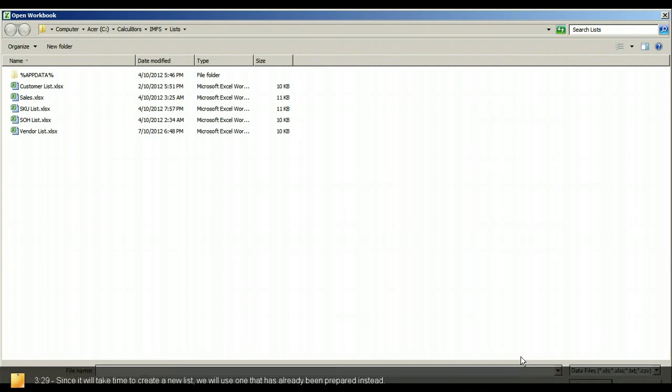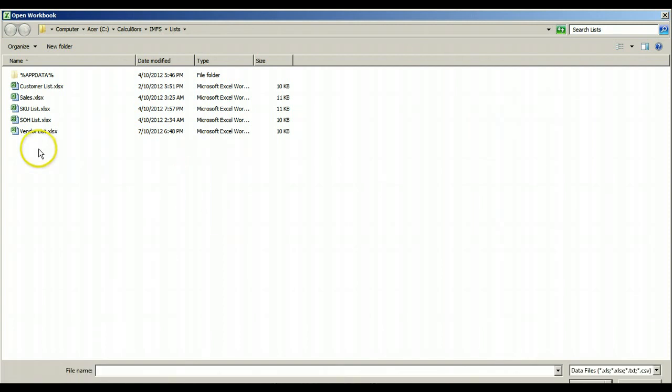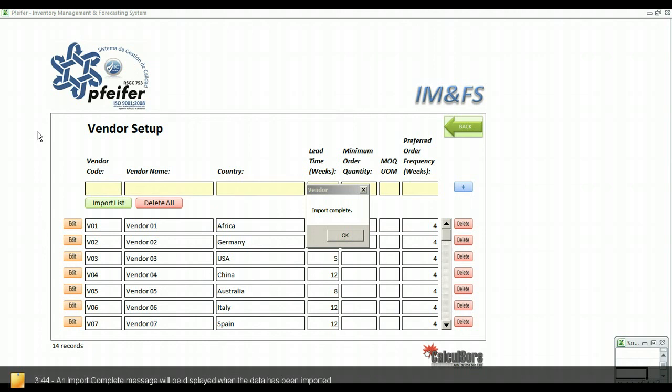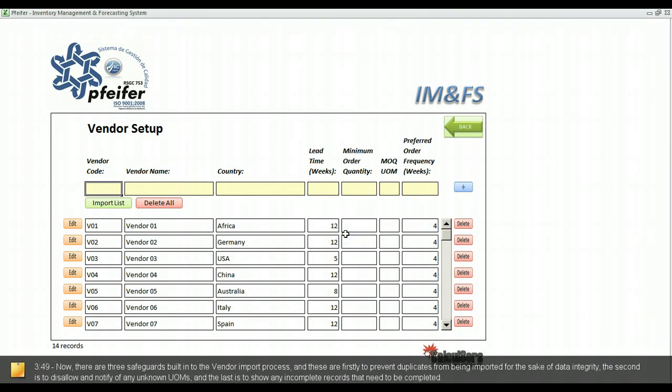Since it will take time to create the new list, we will use one that has already been prepared instead. An import complete message will be displayed when the data has been imported. Now there are 3 safeguards built into the vendor import process, and these are firstly to prevent duplicates from being imported for the sake of data integrity. The second is to disallow and notify of any unknown UOMs, and the last is to show any incomplete records that need to be completed.